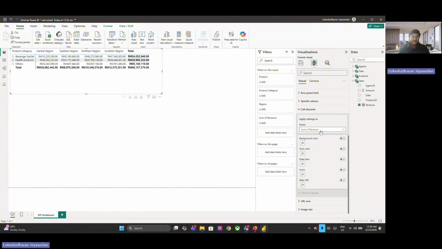Inside cell elements, find the series drop down and select sum of revenue. Find the option called background color. Toggle the switch on. Now you can see the background colors on.